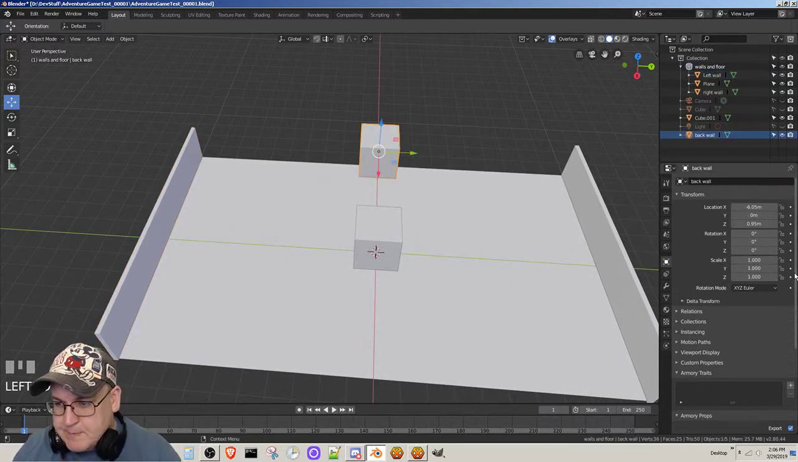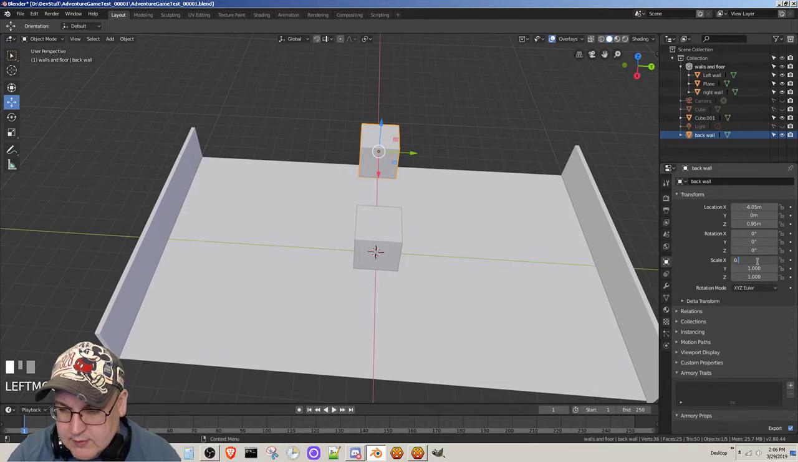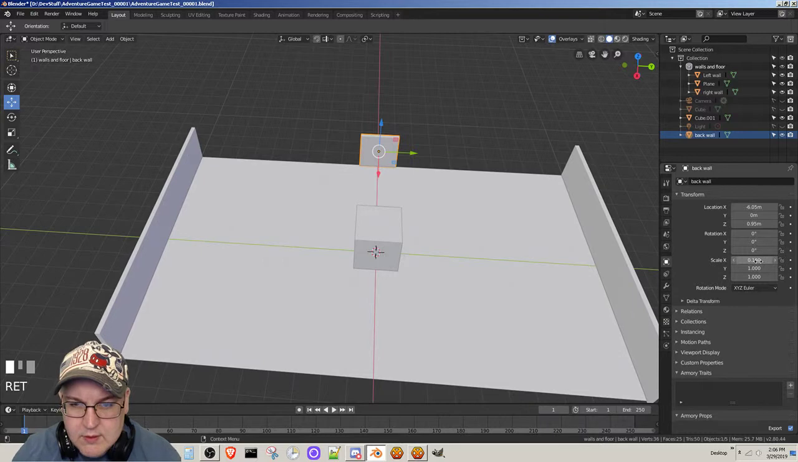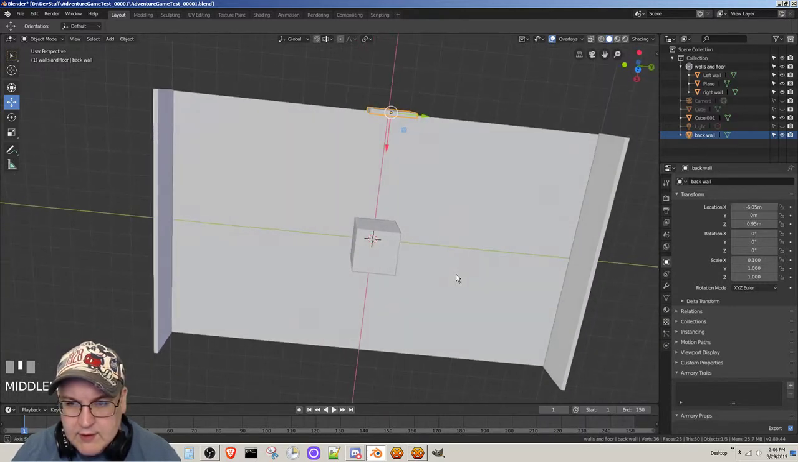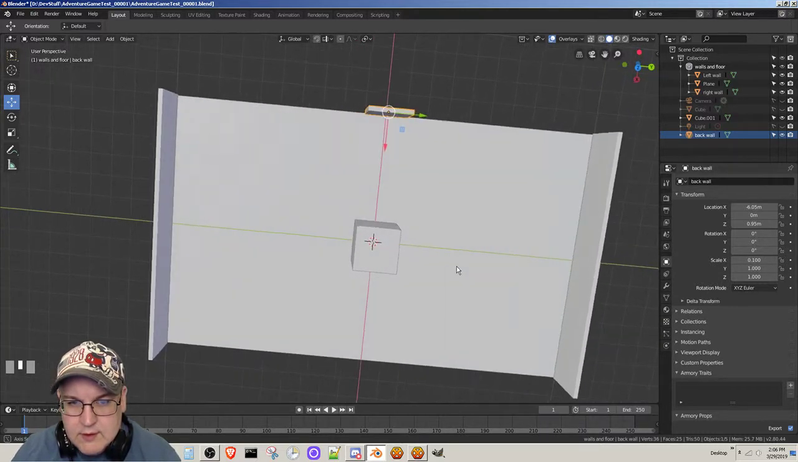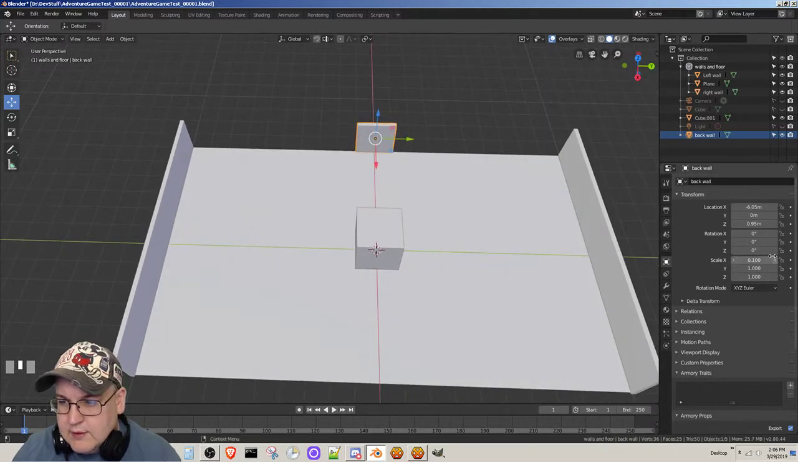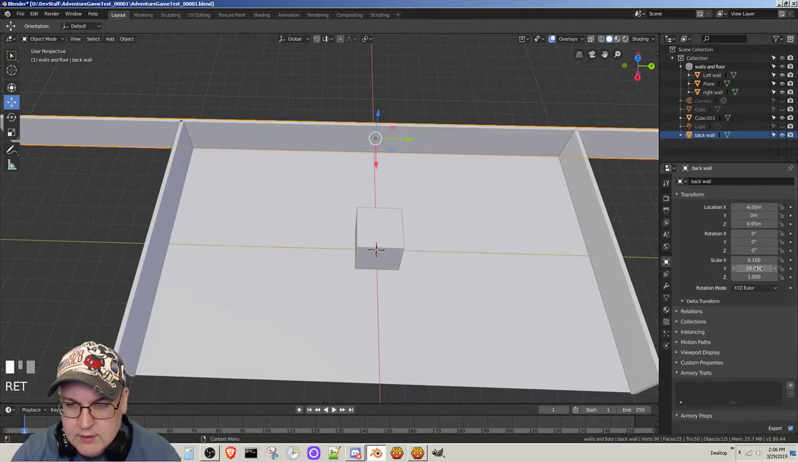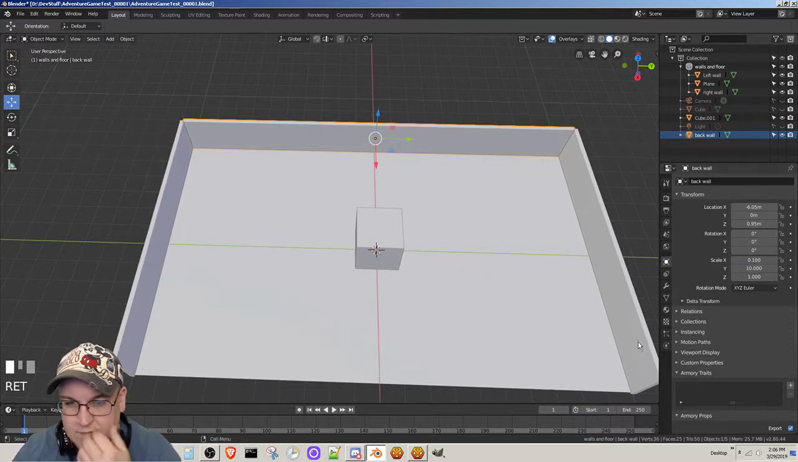Okay, so scale X 0.1. Is that right as far as that goes? That is correct. Let's make the scale Y 20, no, 10. I'm forgetting 10. All right.